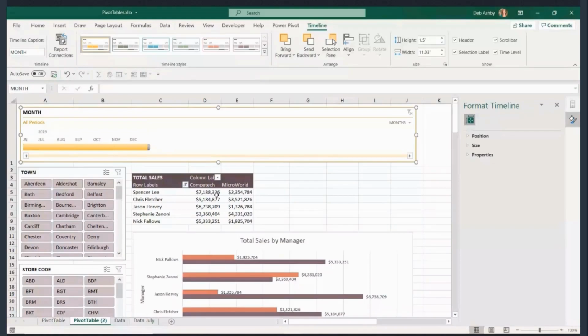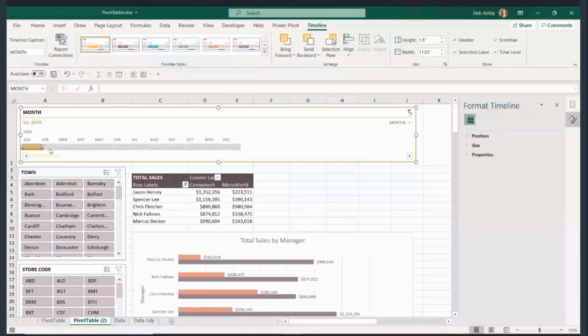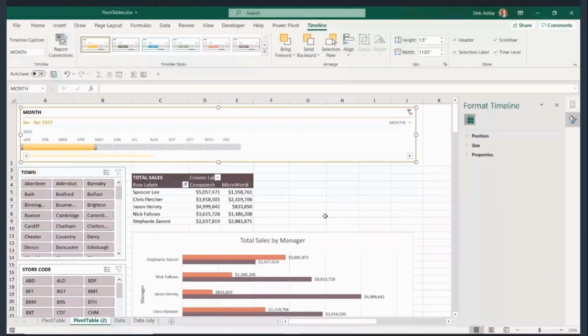Now, my data only goes up to June 2019. So if I was to click in December, it's not going to show anything. But if I was to click January, it shows just the data for January. I can drag it across if I just want to see January to April, and everything updates nicely. Okay. Once again, you have a timeline ribbon at the top. So if you want to format it and do various other things, you can do. Okay. So those are the different types of filter that you have.